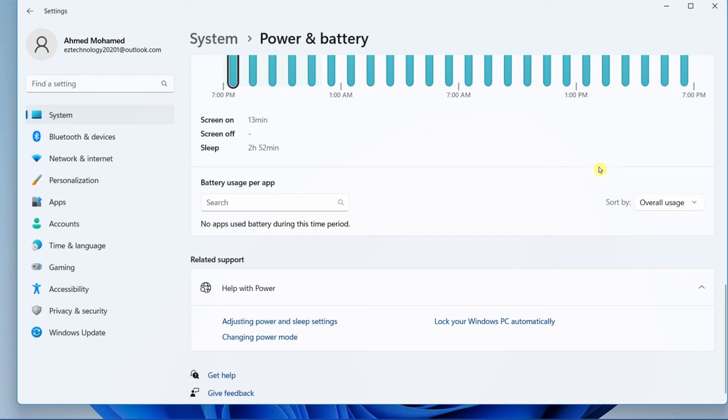And what you want to do is under Sort By, go ahead and select Background. And you should just look for the apps over here. And any apps that are running in the background which you do not use, simply do the same thing and you can disable it and allow it to not run in the background.